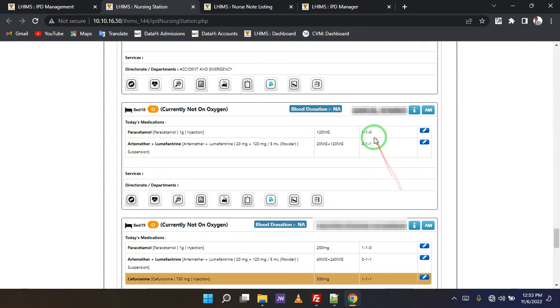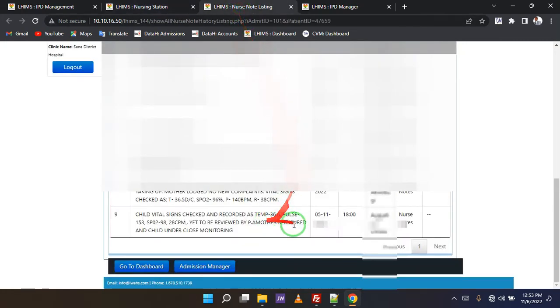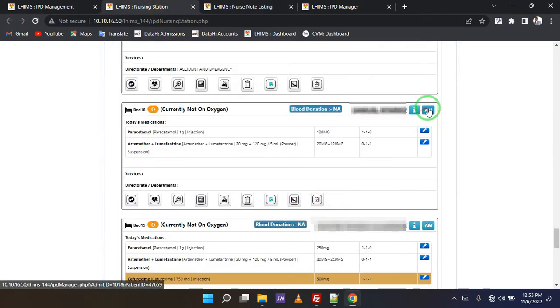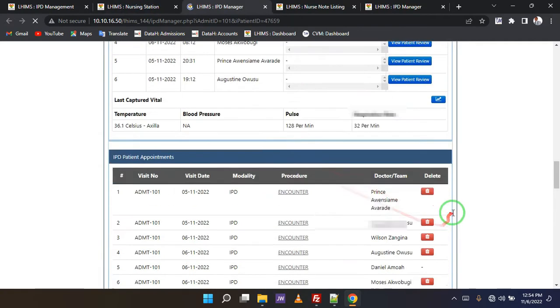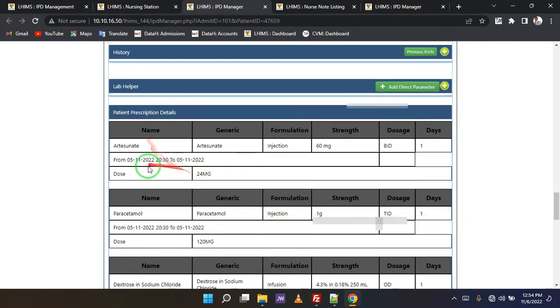So an example of the medications that vanishes is this particular one I want to show you. IV artesunate was prescribed for this particular client. Looking at the prescription, you'd see that we have IV artesunate prescribed here at 20:30. That's 8:30 p.m. for this particular client on the 5th. That is yesterday, looking at my current date.